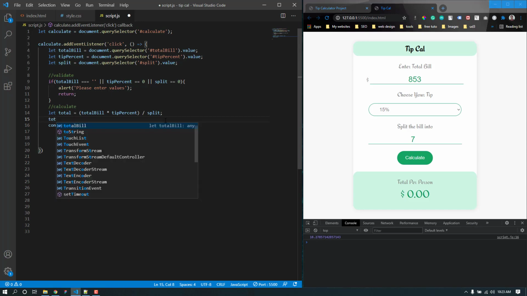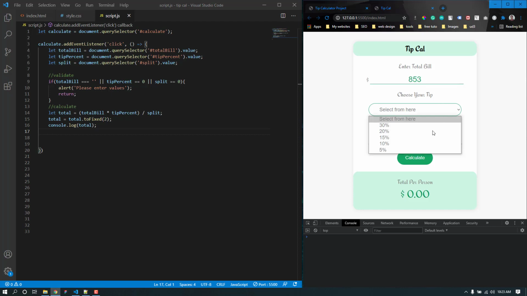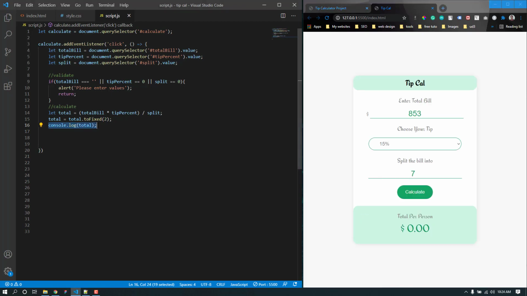So let's use the variable total, and we are going to add toFixed 2. So it will just keep the two values after the point, or the two decimal numbers, and the other digits will be ignored. Let's save and use the same thing, 853, 15 and split into 7. Let's calculate now. It has trimmed all the numbers after the first two decimal numbers. We are going to now display it.